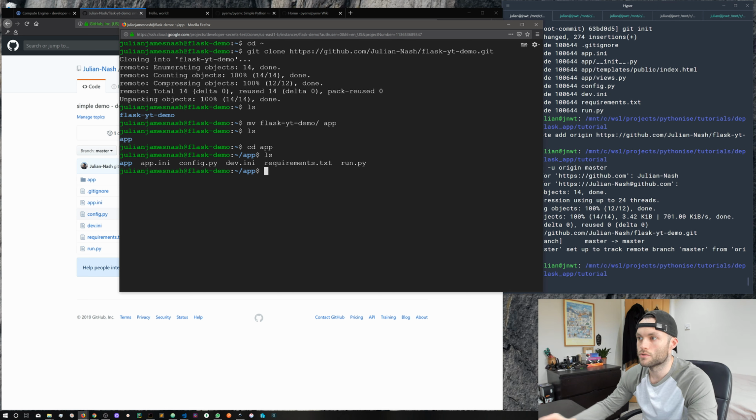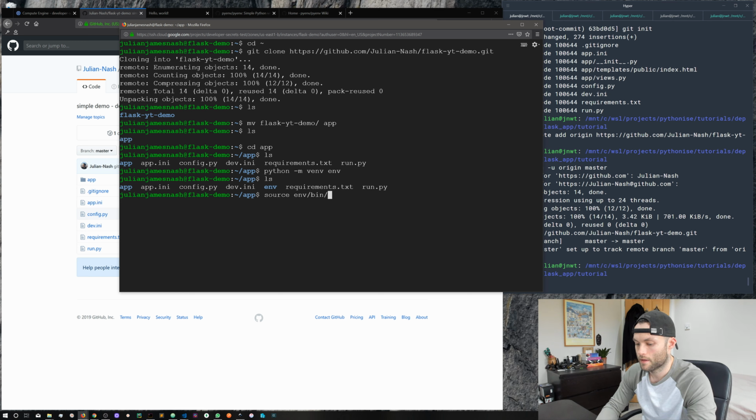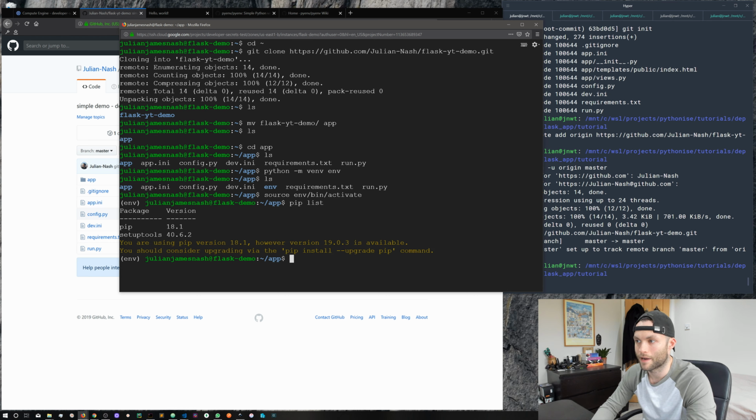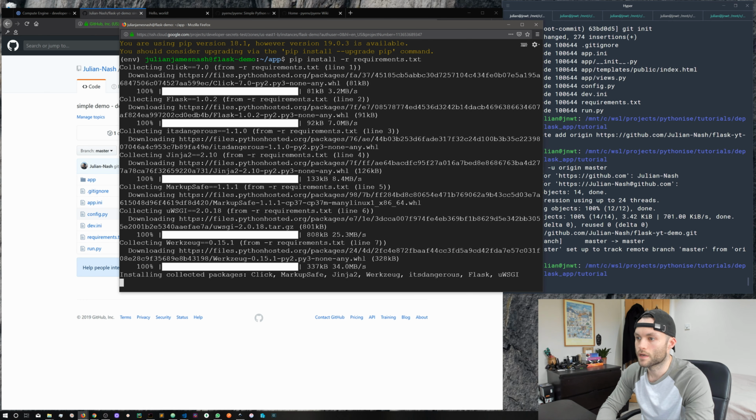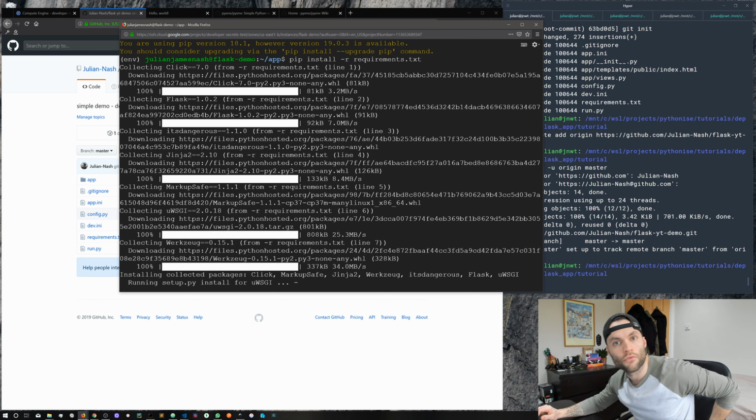So the first thing we need to do is create a virtual environment and install our dependencies. So let's go ahead and run python -m venv, and if you do want to follow along, just make sure you do call it env. Okay, if we run ls, we can see we've got our env directory, so source env/bin/activate. Okay, and if we do pip list, we can see that we don't have any packages installed. So pip install -r requirements.txt.